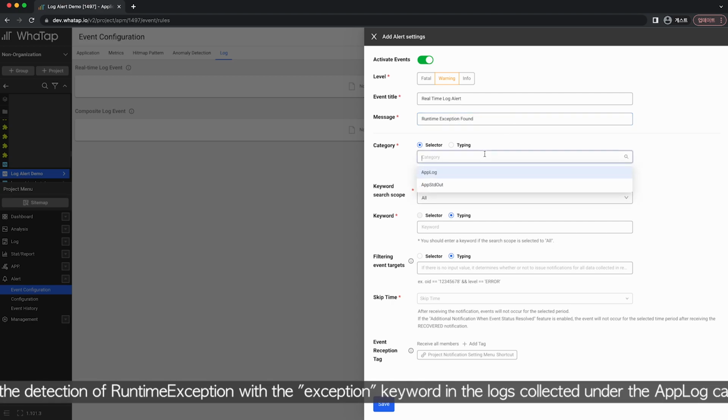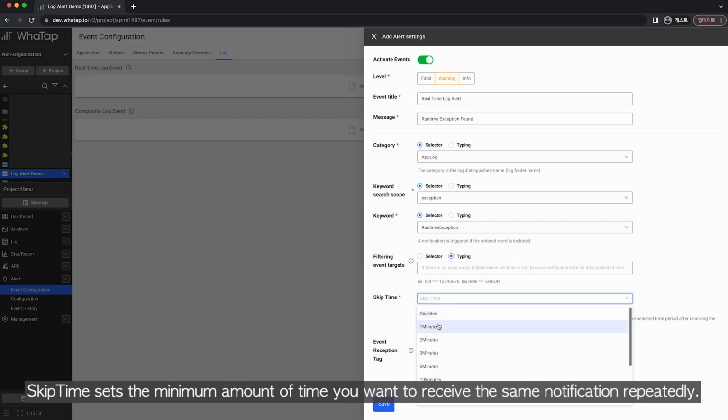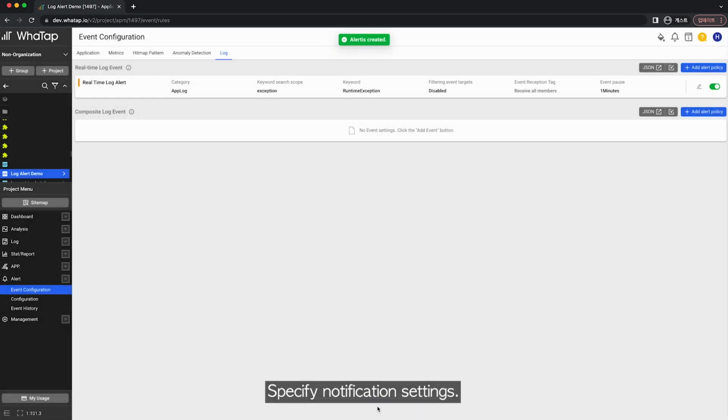Enable the detection of runtime exception with the exception keyword in the logs collected under the app log category. Skip time sets the minimum amount of time you want to receive the same notification repeatedly. Specify notification settings.